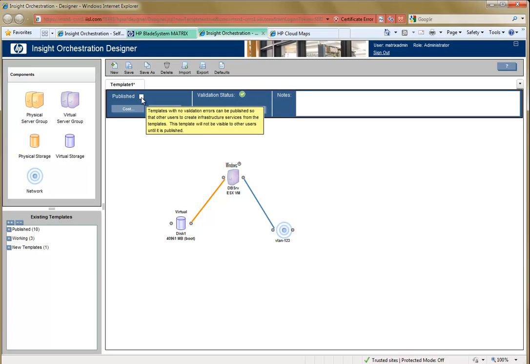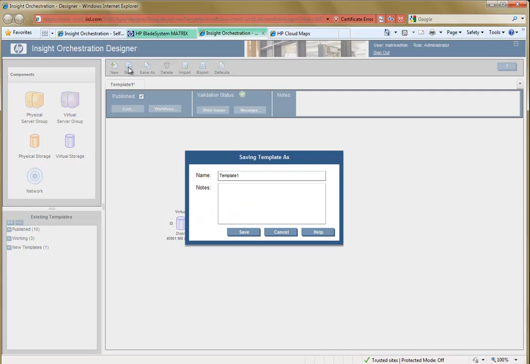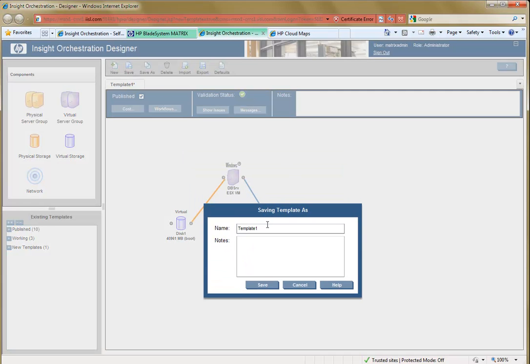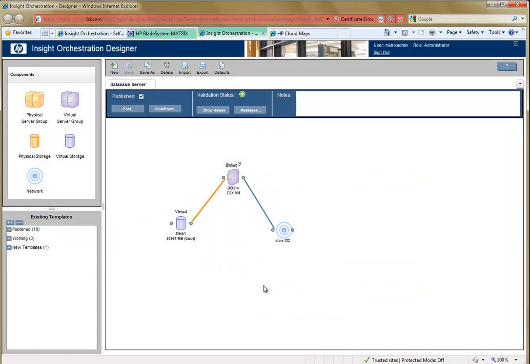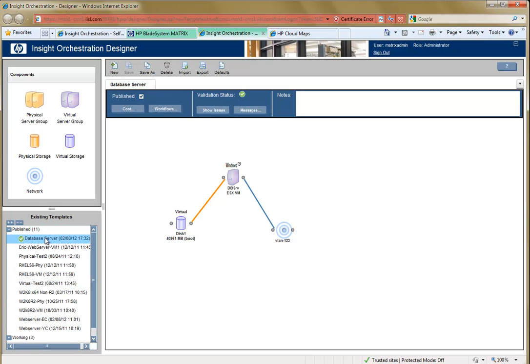Now we can save and publish the template. Check the Published checkbox. Once the template is saved, other users can see this template listed under the Templates tab in the self-service portal.